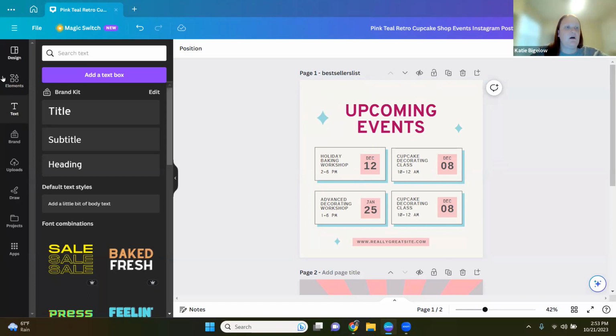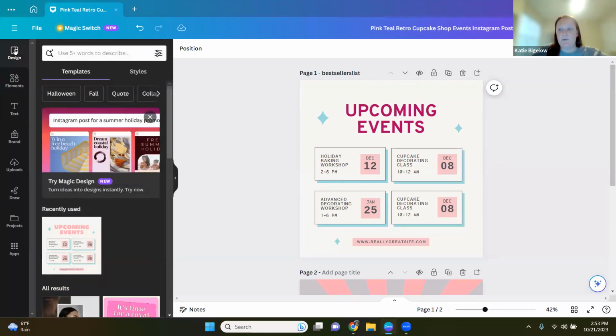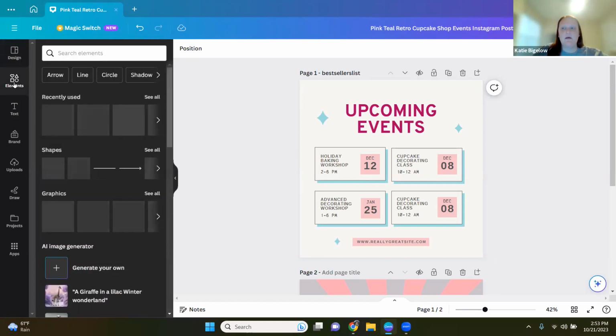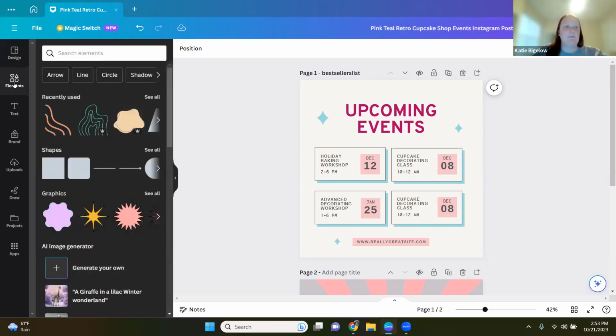So over here along our navigation bar, initially when you pull up the project, it's going to give you the design. To add images, they call them elements. So you can add graphics. They have just pre-made shapes that you can use. It will give you your recently used shapes.